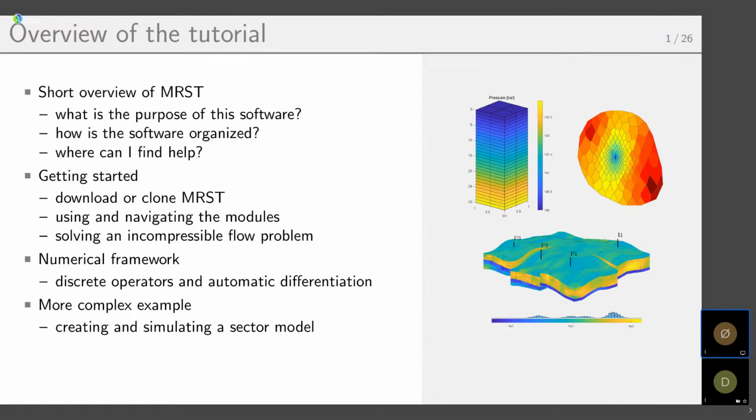And then we'll go on and solve an incompressible flow problem, a simple gravity-driven flow problem. I think we'll put in a short break at that time, and afterwards we're going to continue looking at the numerical framework. That's the backbone of the toolbox, with discrete operators and automatic differentiation and how that works. We'll look at a quick example on how we can solve the Poisson equation using those building blocks. And then finally, I'm going to spend hopefully quite some time on a more complex example where we'll go through the entire process of creating and simulating a sector model.